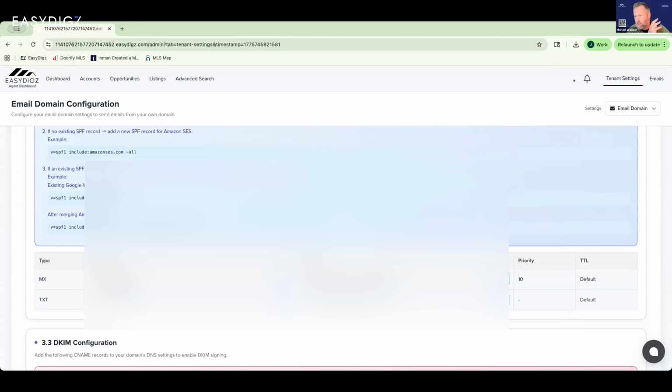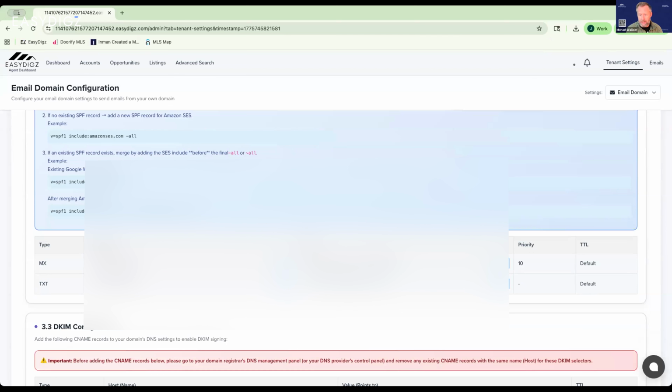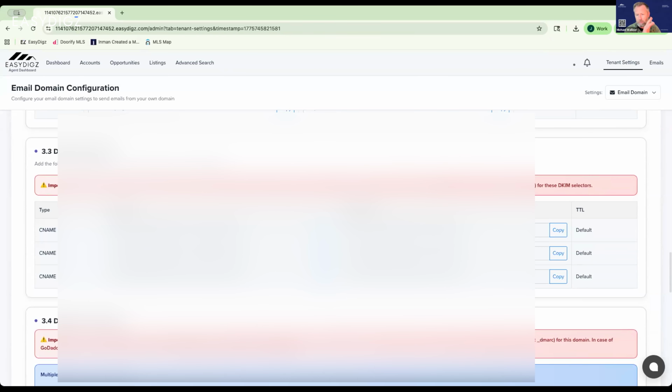I'm sorry, we got a question coming in. Yeah, so this is actually when you set up your EasyDigz white label domain, what happens is you're going to go into this, you'll get an admin link. And when you get into your admin, you'll be able to see these tenant settings on the corner. And then you'll be able to set this up from there. And when you're in the settings, you can adjust between themes or the website domain or email domain.